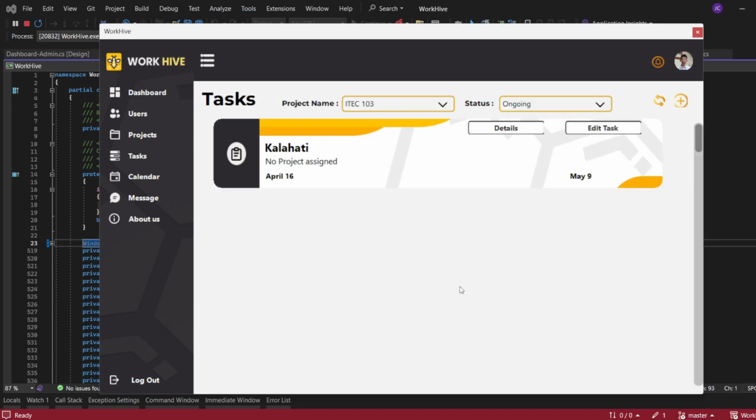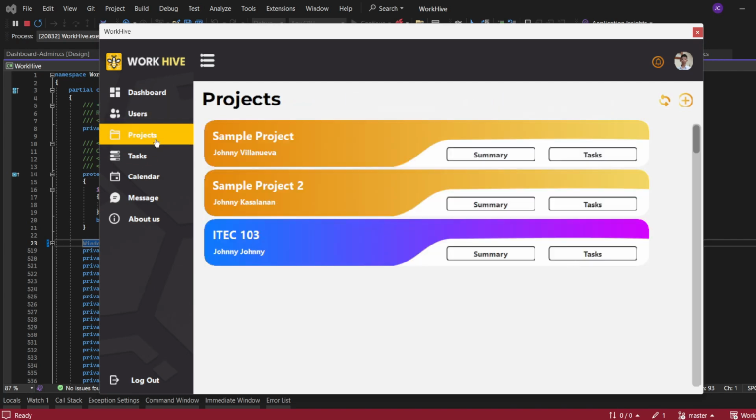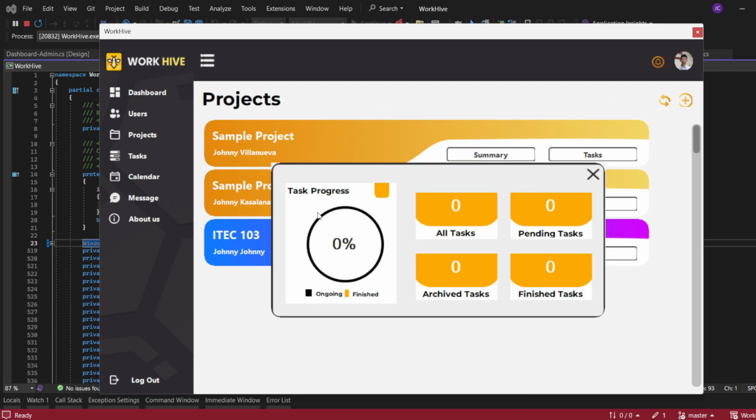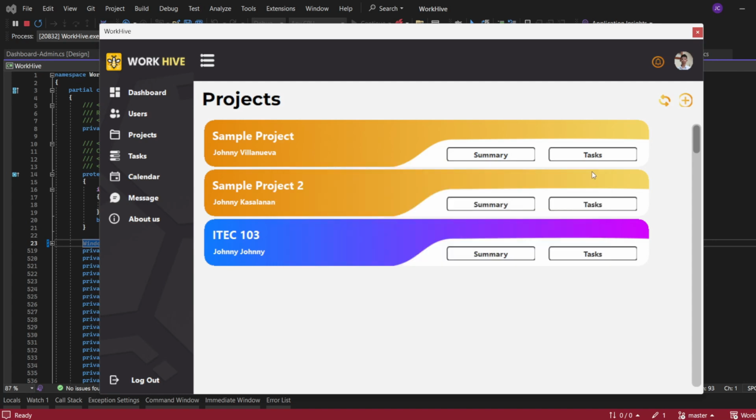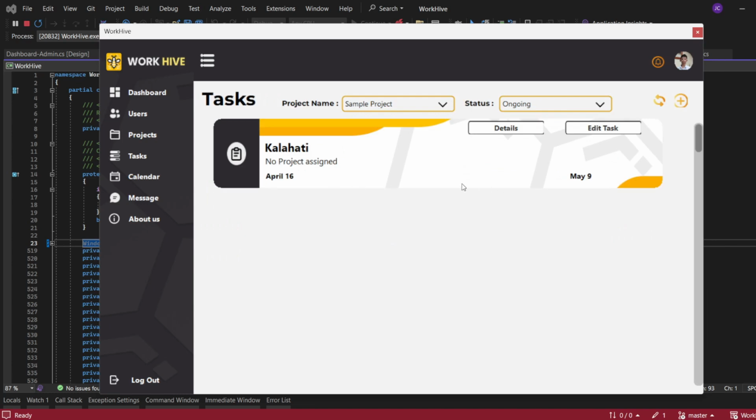If we press proceed, it will automatically let you go to the task menu. However, let's go to the project menu first. So, the summary. If you press the button, you can see the task progress, all tasks, pending task, archive, and finish task. Okay, and if you press the task button, it will automatically bring you to the task menu.